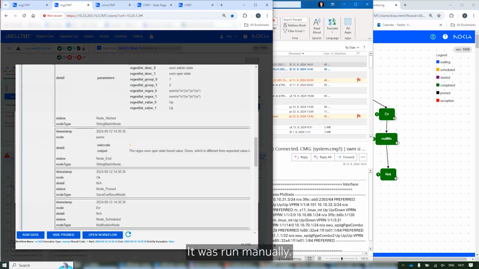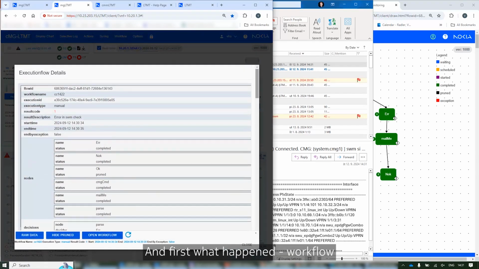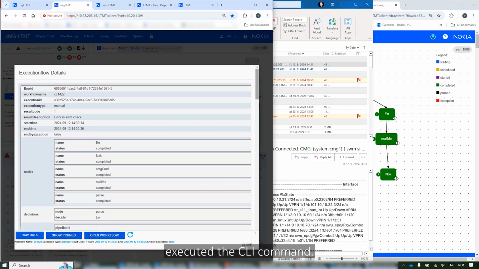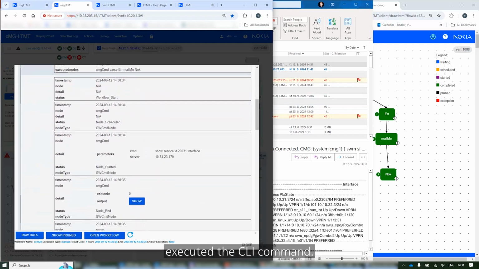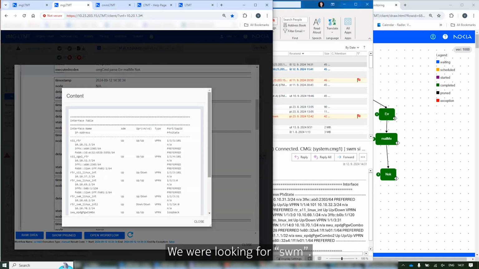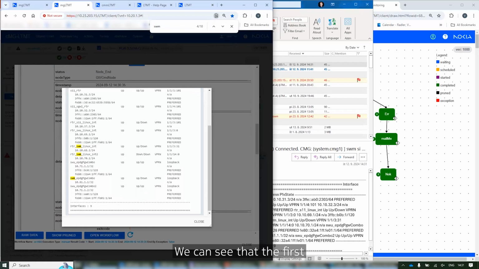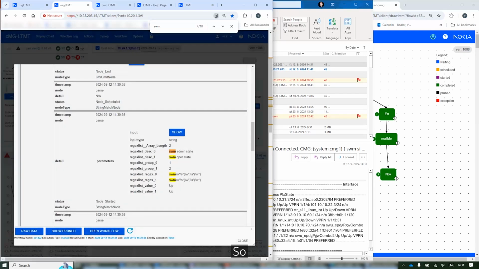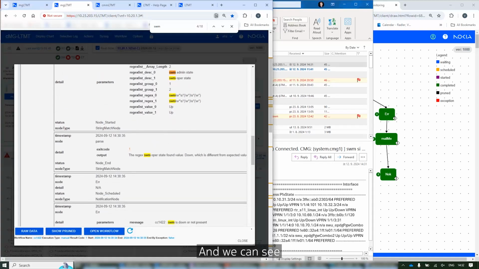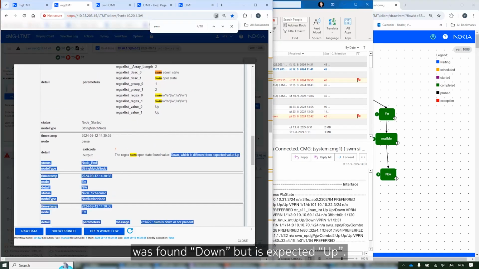It was run manually, and first what happened, the workflow executed the command. We can see the output of the command here. We were looking for SWM. We can see that first SWM is OK, the second one has a problem, and the third one is OK again. So that's why it failed. And we can also see clearly here that the operational state was found down, but is expected up.